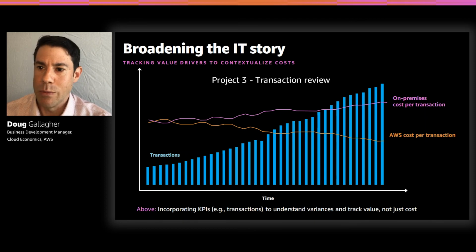But when we look at the AWS side, we see that over time it's actually reducing. So the cost per transaction is actually reducing. So yes, in this case there was a variance, but it seems like the variance is driven by the increase in transactions. And if this workload was not moved to AWS, the cost would actually be higher. So this is an example of a way where IT can work directly with the business to actually explain the variances from a business perspective beyond just the cost.